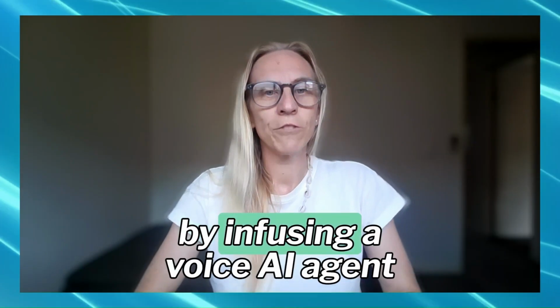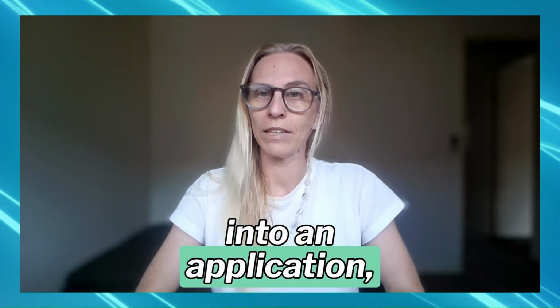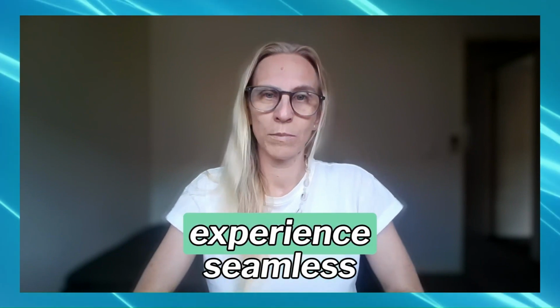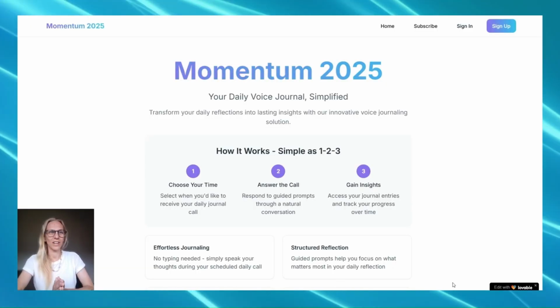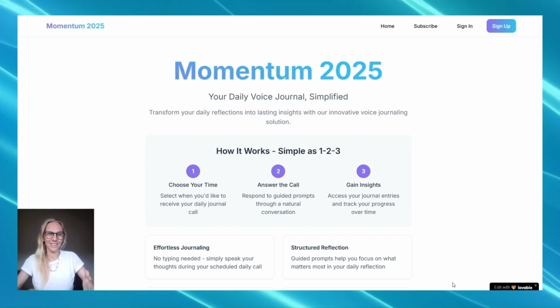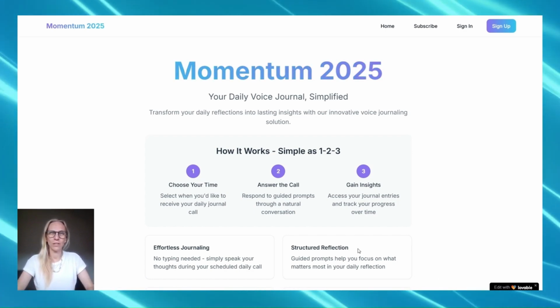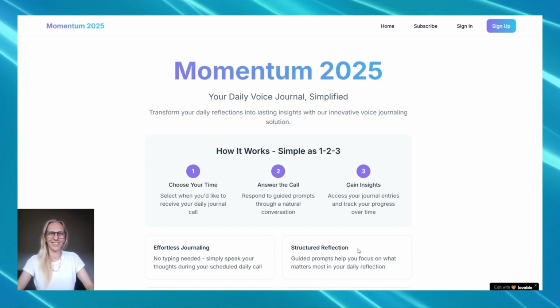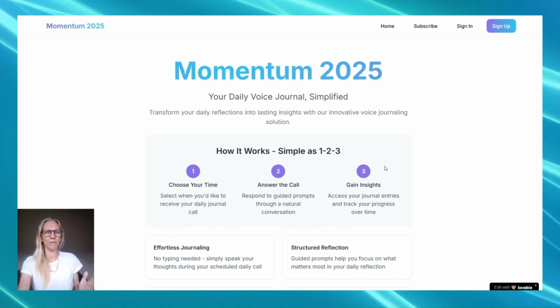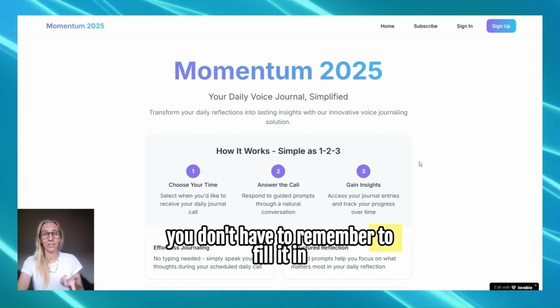Essentially, by infusing a voice AI agent into an application, we can make the user experience seamless. So let's get straight to checking out what this app is. I've called it Momentum 2025 in the spirit of a journal application. Obviously, the key difference to this one is that you don't have to remember to fill it in.